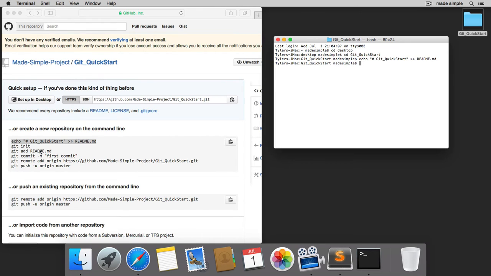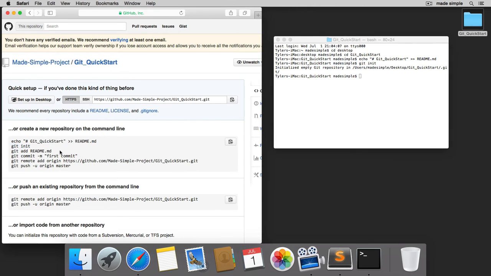Return, nothing happens. We're going to do git init. Init stands for initialize. We're going to initialize the repository. Again, you don't have to understand a damn thing I'm saying. And we're going to add a readme.md file. If you're not familiar with what .md means, it's just simply a text file. You can view it in any text editor.